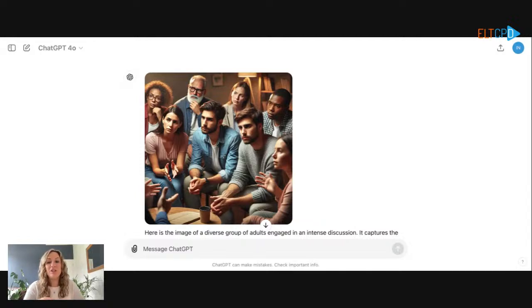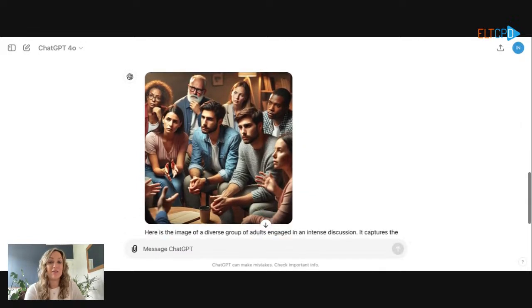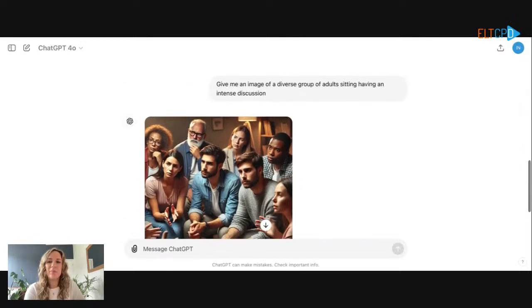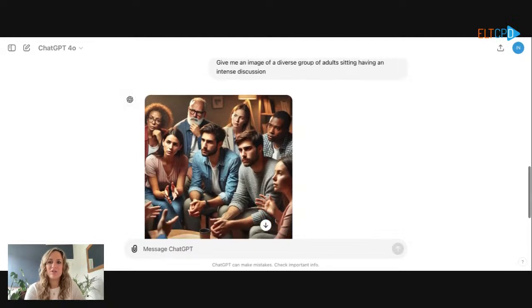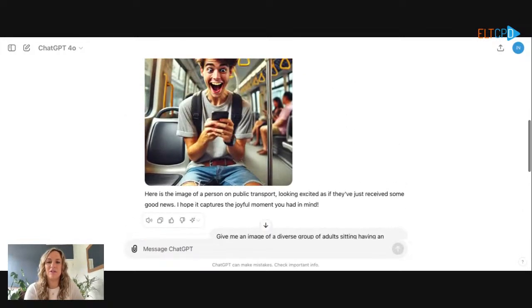You could also use AI for perhaps eliciting vocabulary. So you can see my prompt here: diverse group of adults sitting, having an intense discussion. So you could elicit, what clothes are they wearing? What do they look like? Like, what's their appearance? And again, you could go back to the discussion questions. What do you think is happening in this image? So there's just a couple of ideas of tasks that you could do using some AI generated images.